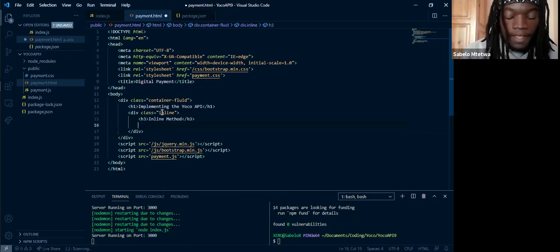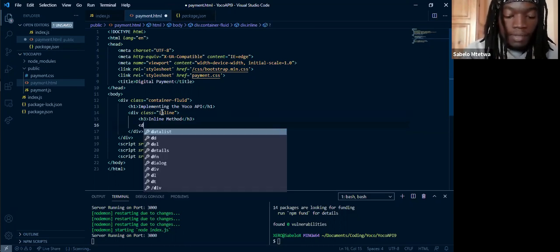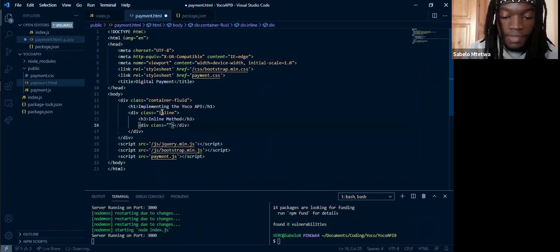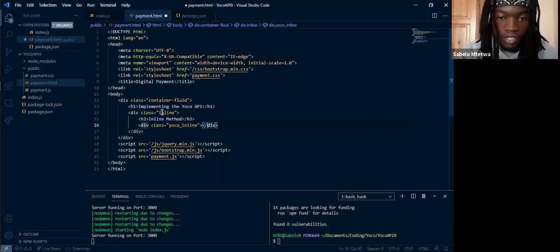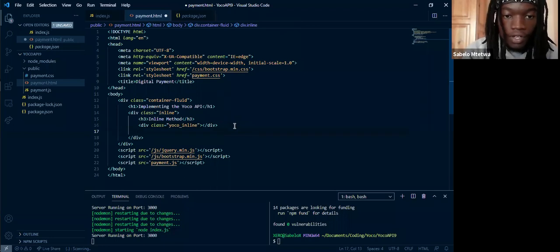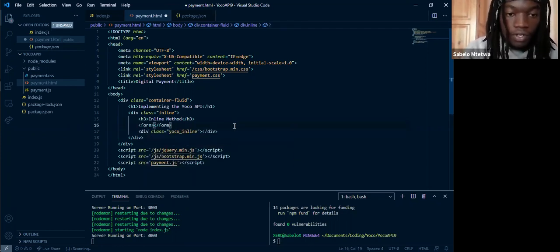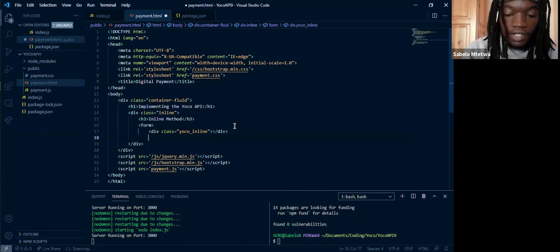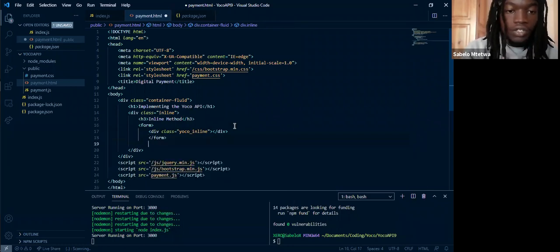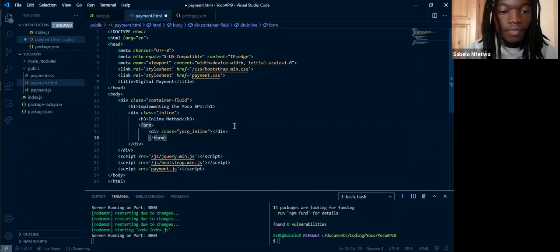To mount the form, you need an empty element. So I'll give a div as the empty element with a selector of yoco-inline. You can call this whatever you want. I just chose to call it yoco-inline. It's just a selector I'll use to mount the form from the Yoco SDK. Another thing is that this needs to be inside a form tag, so that you'll be able to submit it after filling in your card information.